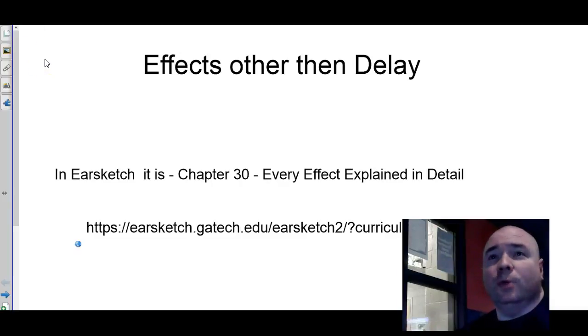So welcome to Unit 1, Module 4, Lesson 2. We're looking at specific effects other than delay in the SetEffects command in EarSketch.